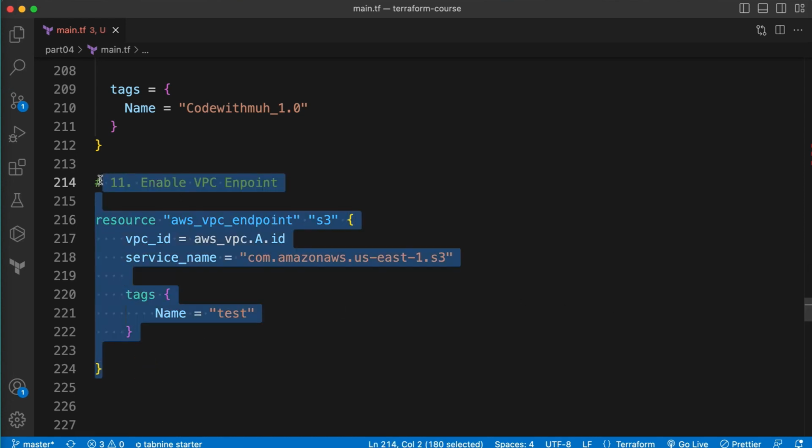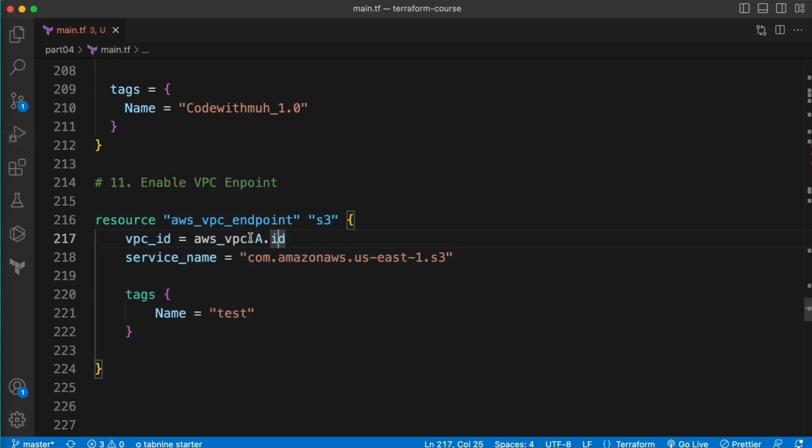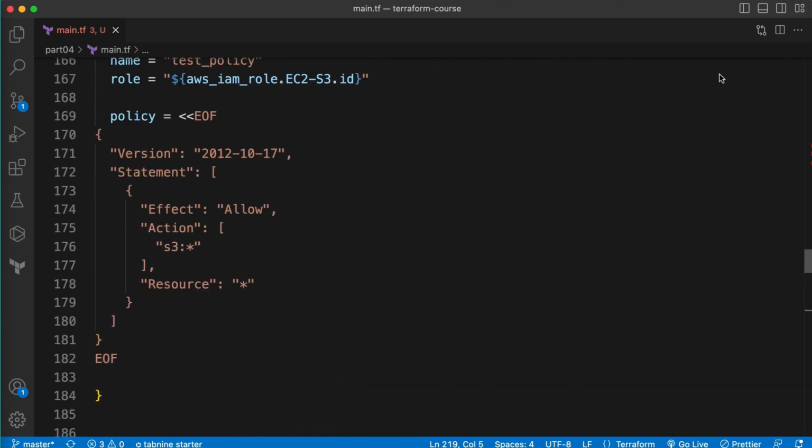Here we have created an S3 VPC endpoint in the VPC created in resource number 2. Then we have specified the service name for the S3 endpoint with this name, and then we have set a tag for the endpoint with the name test. So these are all our resources.